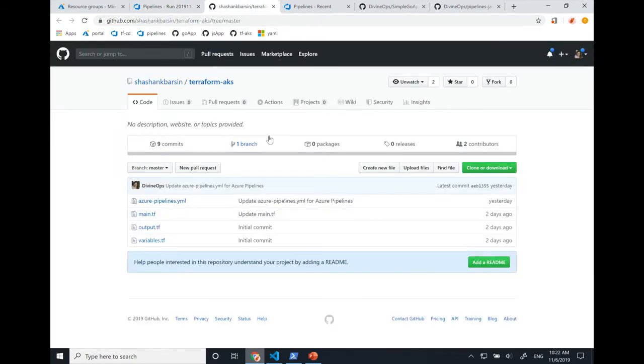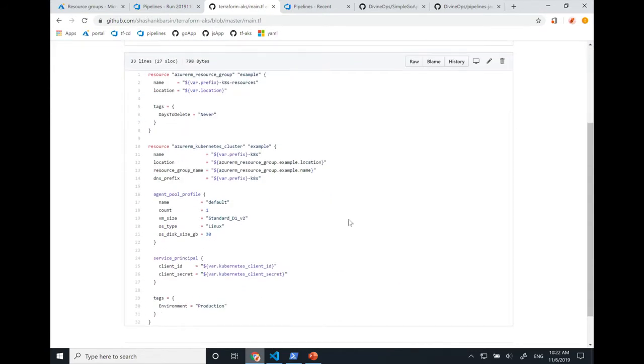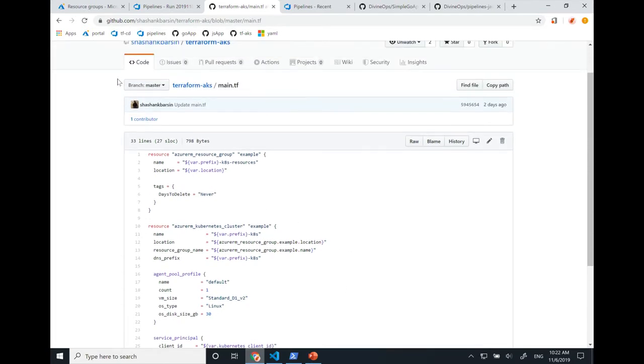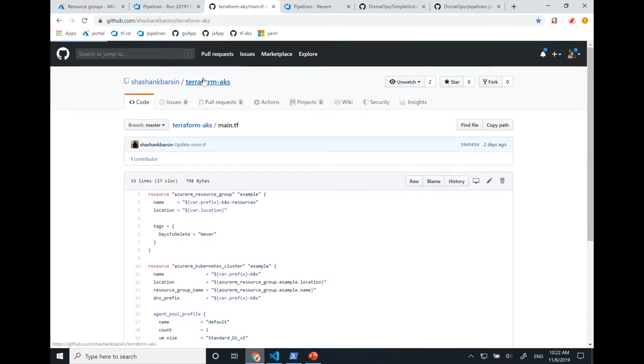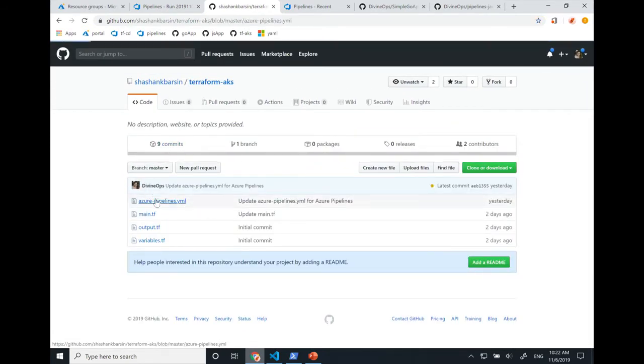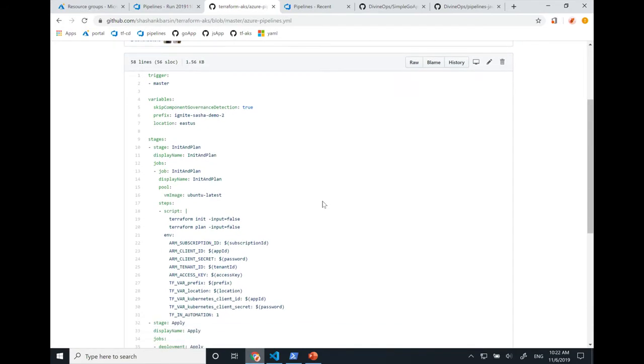So this happens to be a GitHub repository, OK? And it's really, really simple. We just have a few files in there. So in this case, I'm using Terraform to define my resource group and my AKS cluster. And so you can see those files are really, really simple. And then the second thing I have in here is a YAML pipeline that actually deploys this.